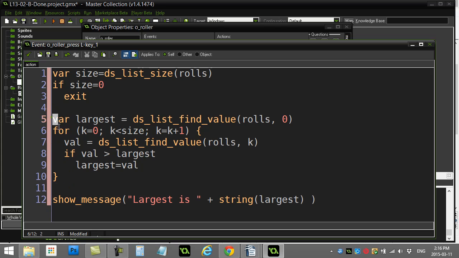Now, if you don't believe that this kind of stuff works, just make up a short list of numbers yourself, work through it, and just follow along with the code, looping every time, and you're going to see that your largest variable does always get updated as it passes larger values. So let's give this one a run.